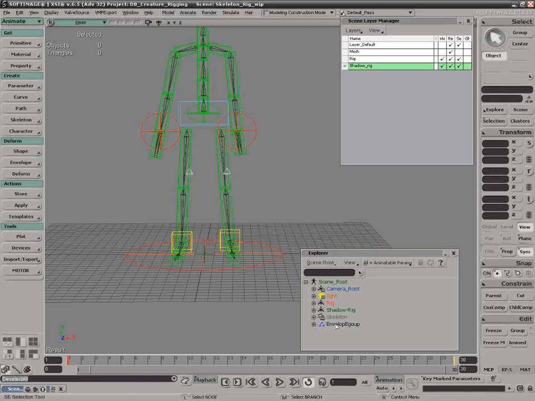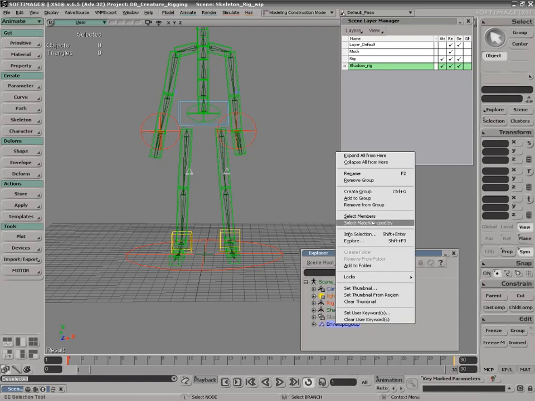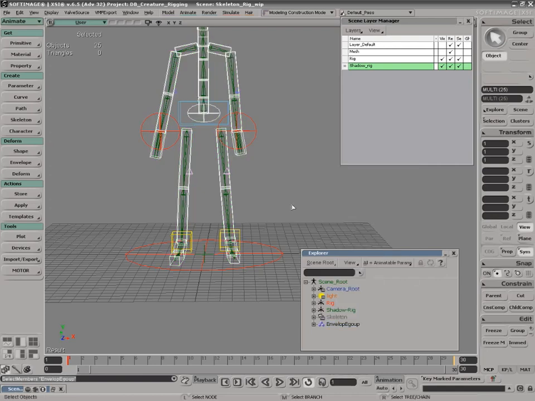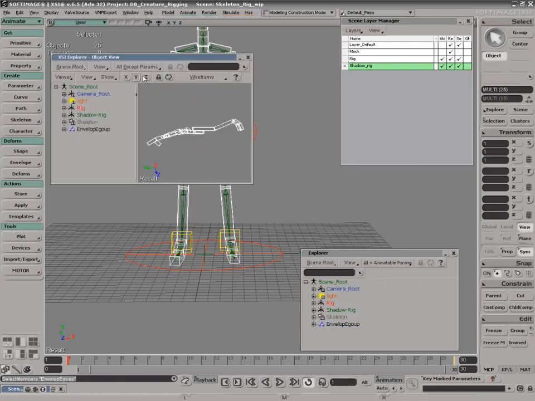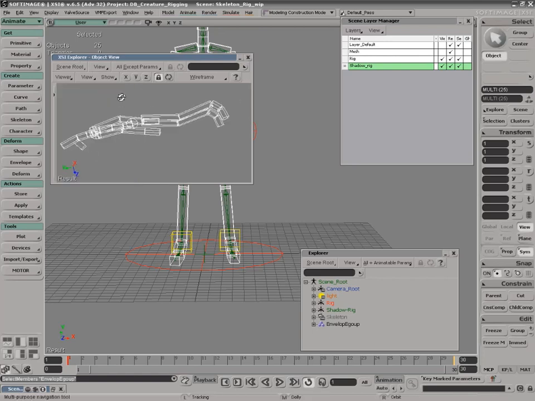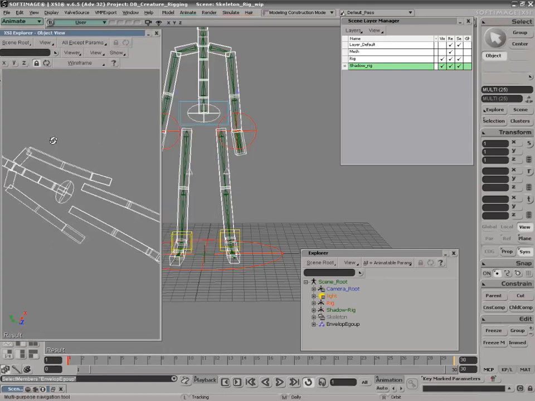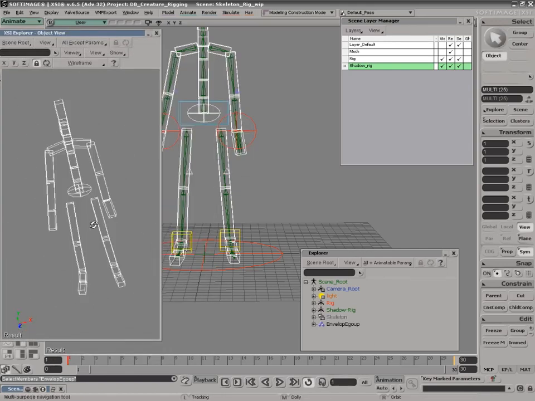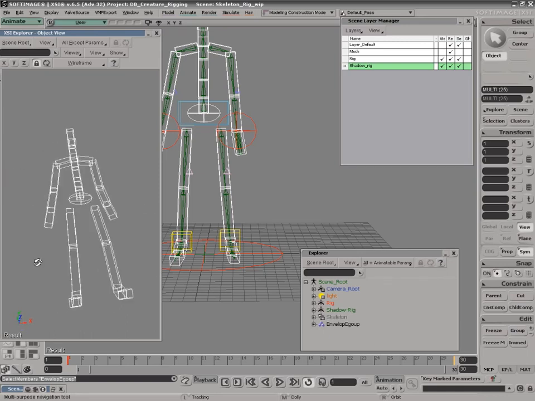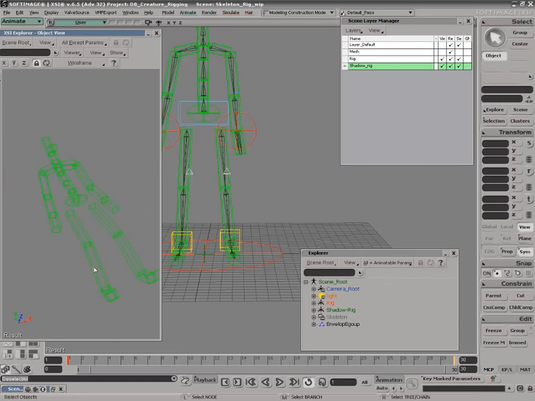One neat thing is, if we select all objects or select members, press Alt 8, we get the XSI Explorer. I'm going to lock it, and you can see, just leave it like that. You can see our character when we envelope it really easily.